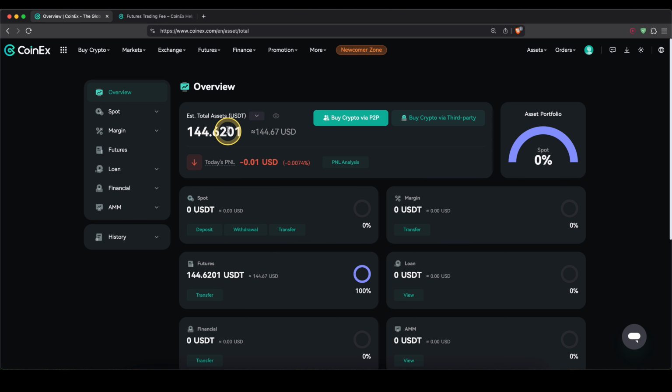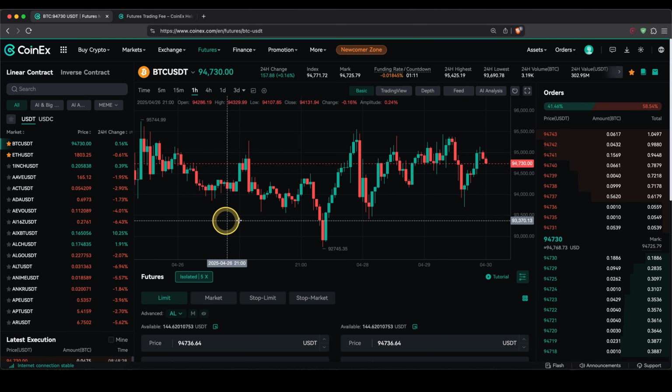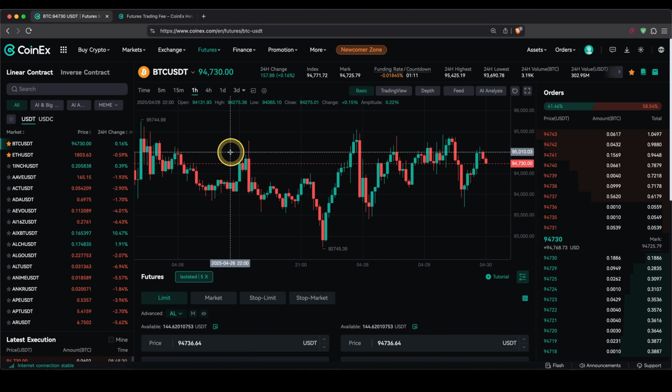To get to the trading platform, we simply go up here to futures and then click on futures trading. Then we will get to this trading platform right here. I'm now going to quickly show you everything we can see right here.